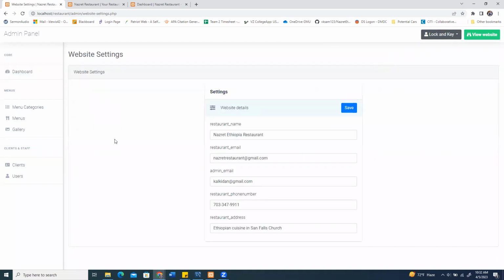And lastly, there are two other things within the admin panel, and those are the website settings, and here you can change, we have the capability of changing the restaurant name, the email if need be, the admin email, again, training purposes, the restaurant name and address. I will show you at the very end how to log out of the admin panel site accordingly.